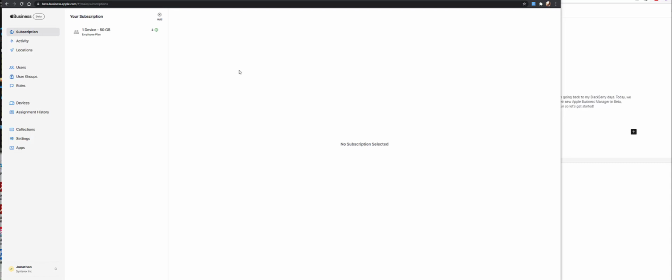So I figured a good place to start as any is looking at the new Apple Business Manager platform. So you can see here we're in the beta. It looks a little bit different now, a little more modern. So let's just take a look and see what we got here.